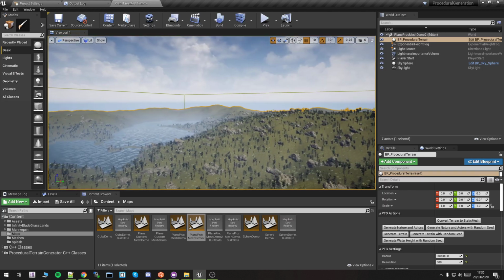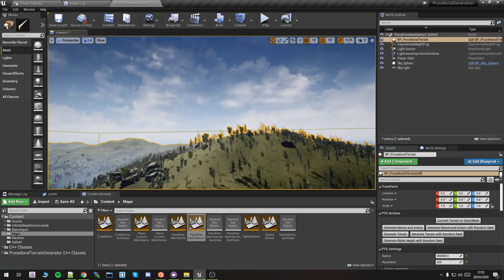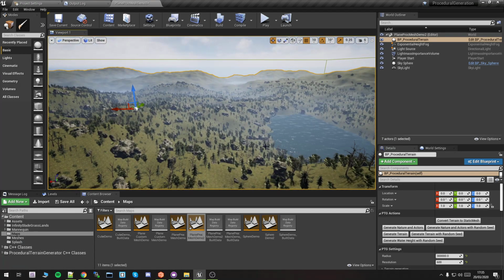Well, some other minor bug fixes and general optimizations were made to this new 1.1 version. So that's all for now.